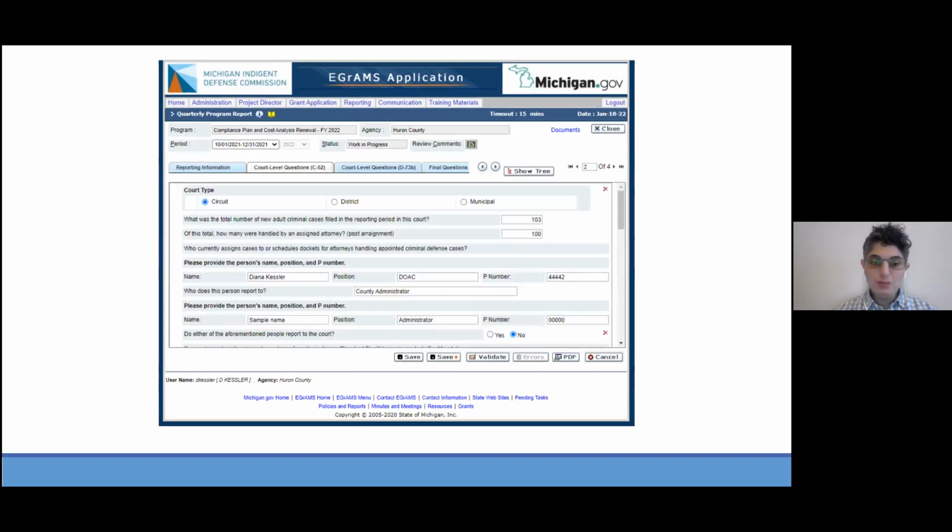Great. Once you move to the next page, your court-specific tabs will open up. So you can see and move between the tabs on the top. The Circuit, District, Municipal button will be pre-selected for you based on the specific court that corresponds to the tab on the top. You'll then scroll down and answer the first several questions, which relate to the number of new filings, the number of those cases that go to appointed counsel, and the person responsible for making assignments and scheduling the docket. For the questions about the number of new filings and the number of assignments, a quick reminder that the second answer there should be a subset of the first answer.